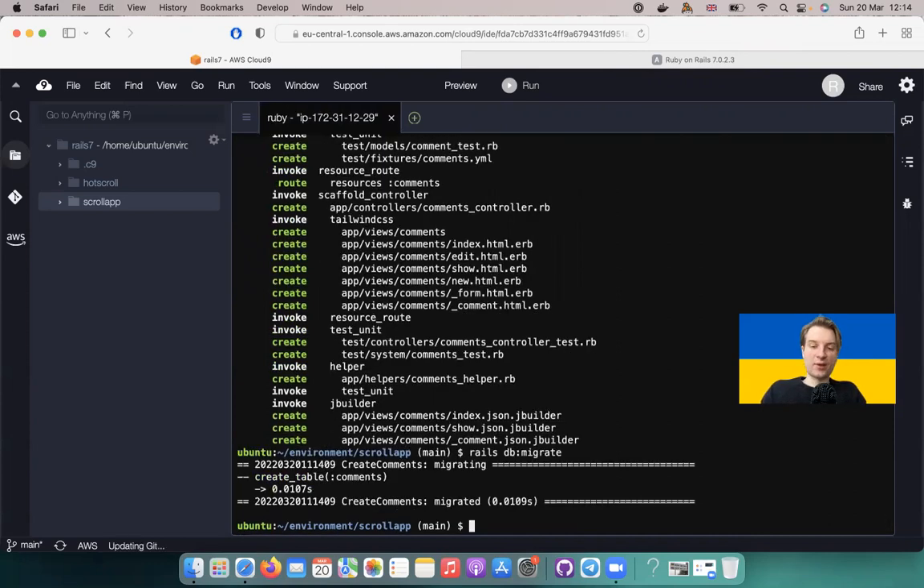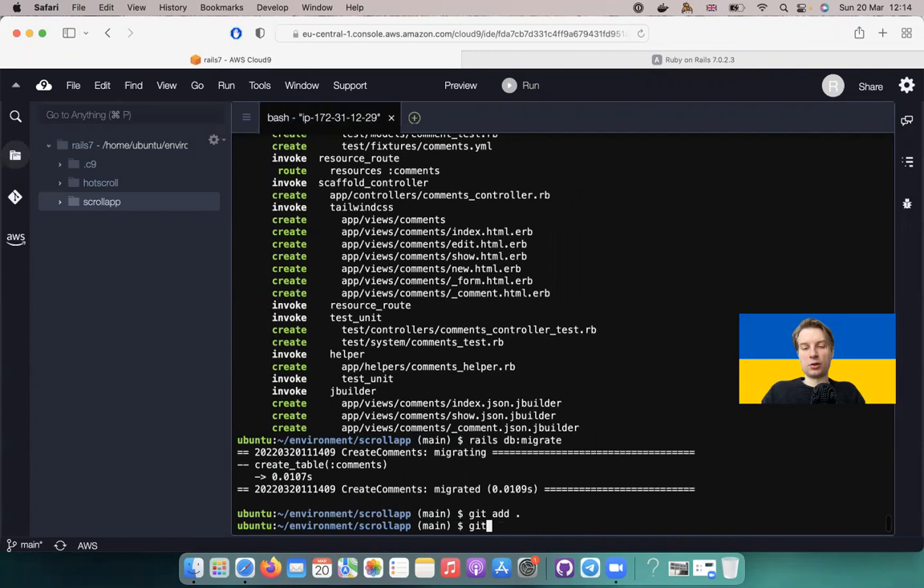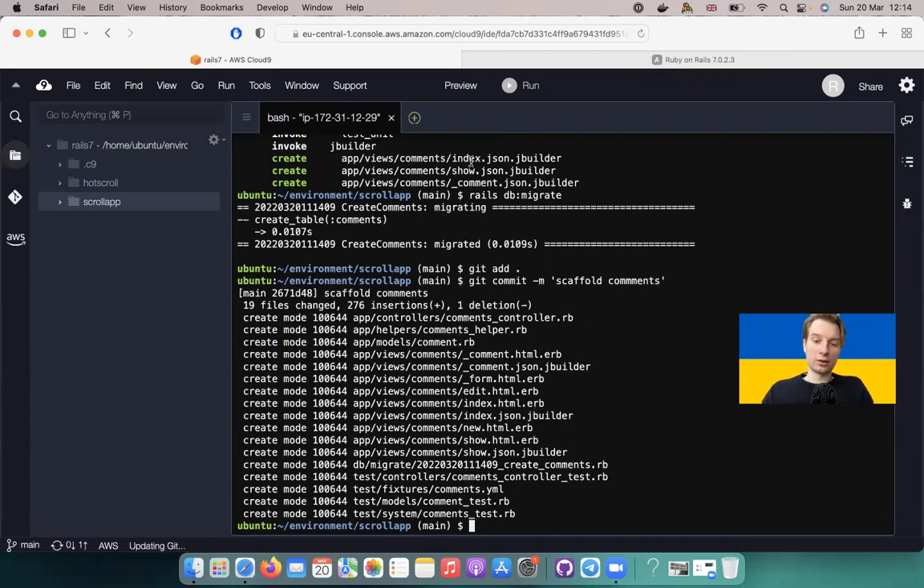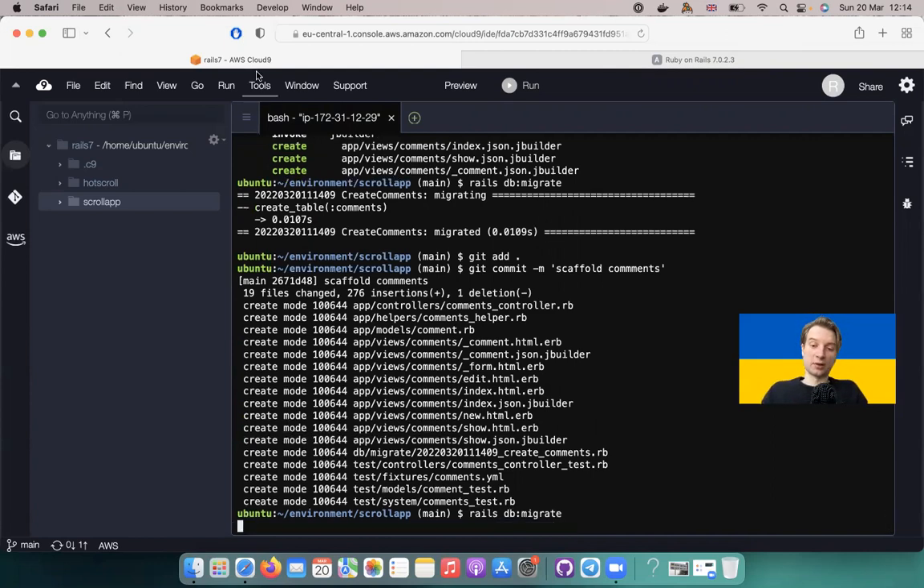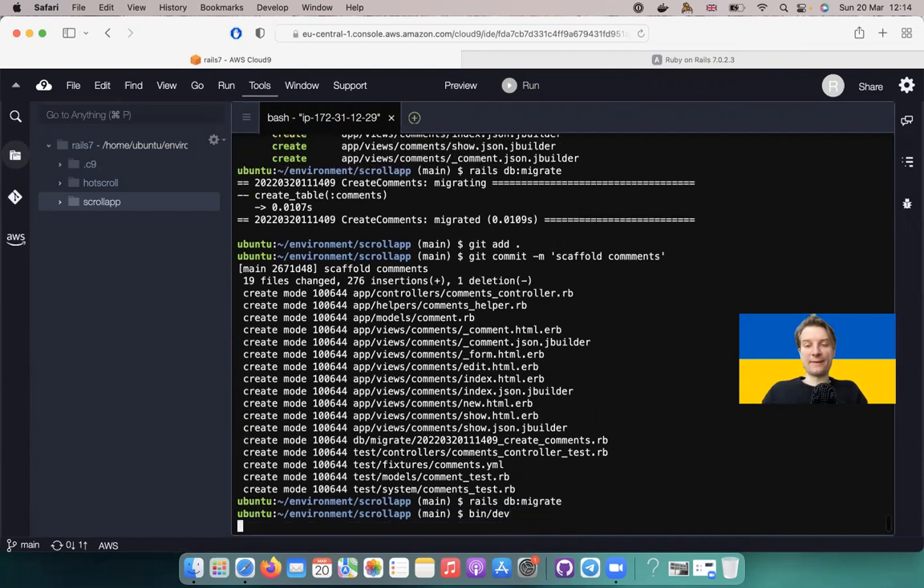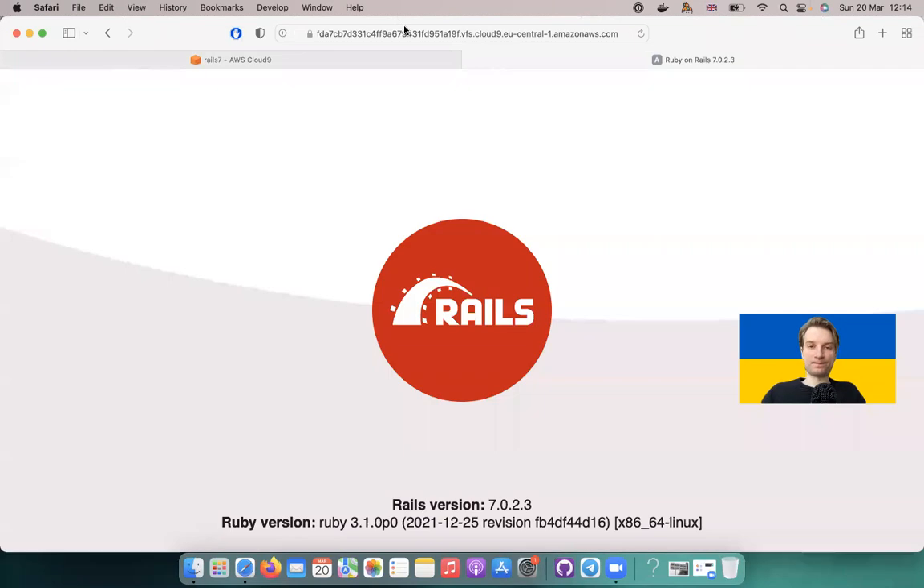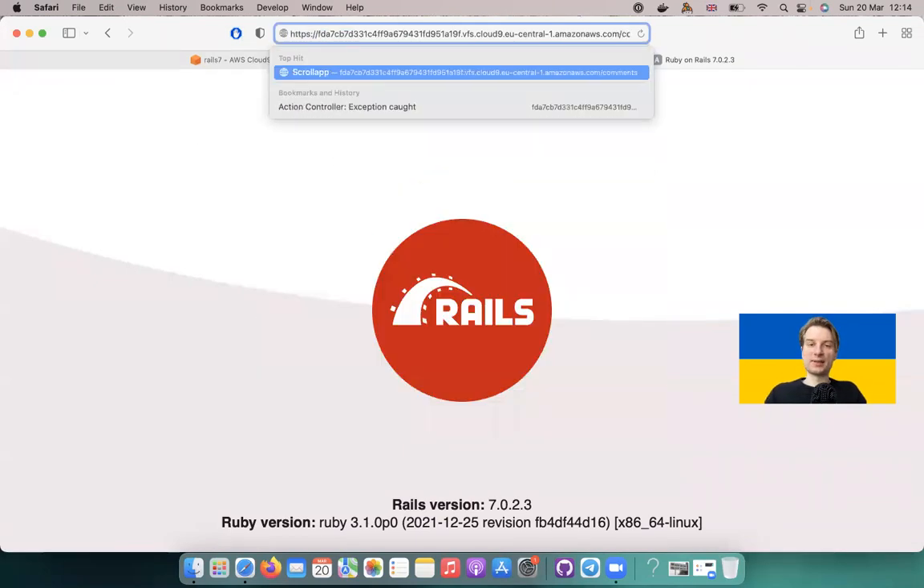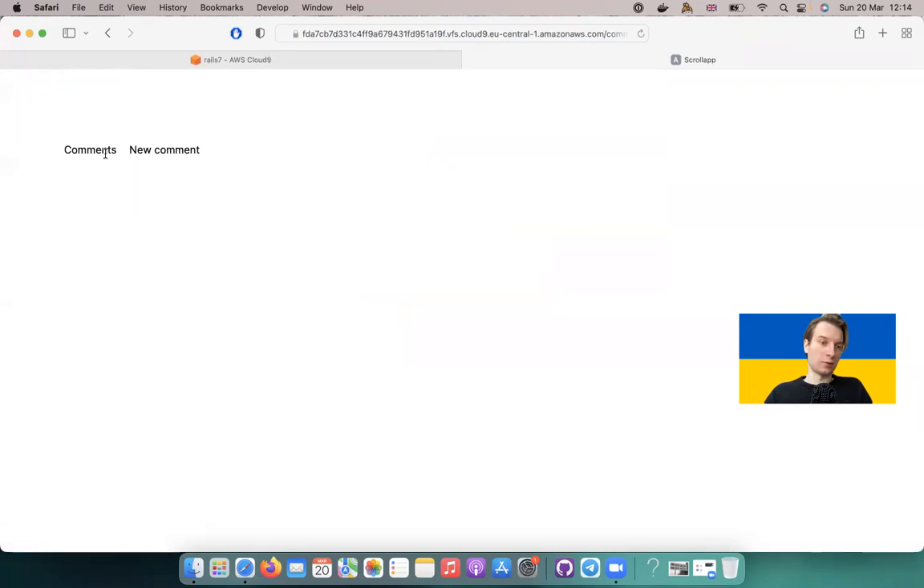And let's actually save the progress. So git add all, git commit message scaffold comments. Okay, and now let's say rails db:migrate. Let's go to the server, bin/dev, and have a look at our comments. So going to /comments, and well, Tailwind has compiled, so we have an empty list of comments.